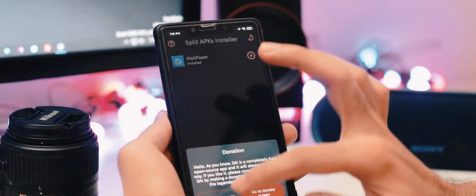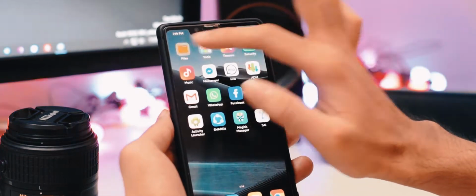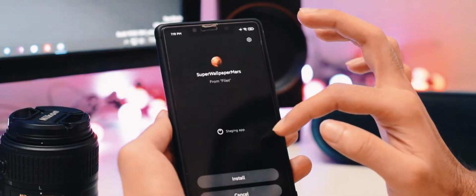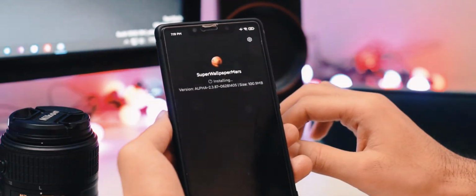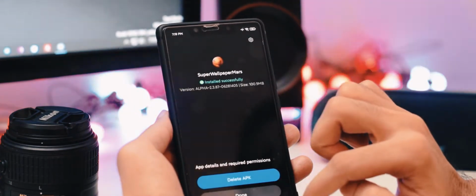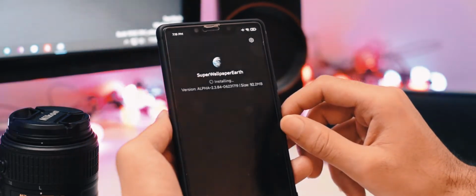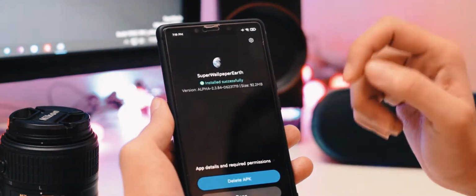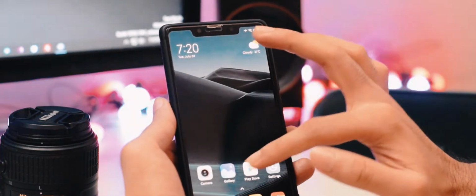You can see now the wallpaper app has been successfully installed. Now go to the file manager and install MIUI 12 Super Wallpaper Mars and Art App Cache. After successfully installing all the app caches, now go to your Google Play Store again and search for Activity Launcher.